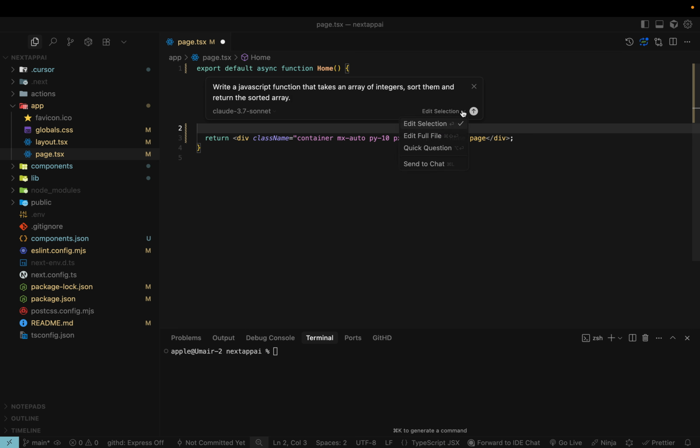Before hitting enter, I can go over here and I can select these kinds of options. Edit selection. For example, I have not selected it yet, but I can select already written code and click on edit selection, a particular code, or I can click on edit full file, and it's going to edit the full file. Or I can ask just a question without modification. I can just ask a question. Right now I want it to generate the code, so let's click on this icon.